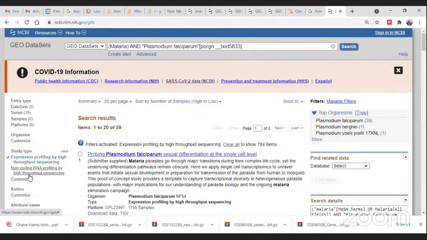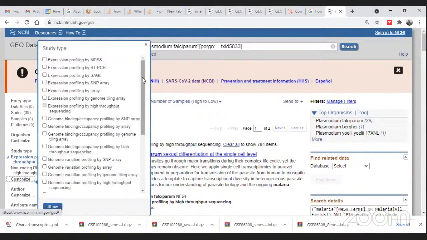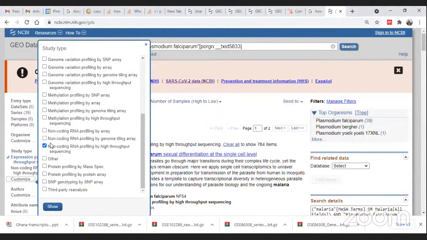Then, what kind of data are you interested in, whether high throughput sequencing or microarray data? Under the study type, if you click on customize, this pop-up will come. Here you can select whether you are interested in high throughput sequencing data or microarray data. Expression profiling by array is data generated by the microarray profiling technique, and under expression profiling by high throughput sequencing, one can find sequencing data. Then if you're interested in coding or non-coding, you can select those.